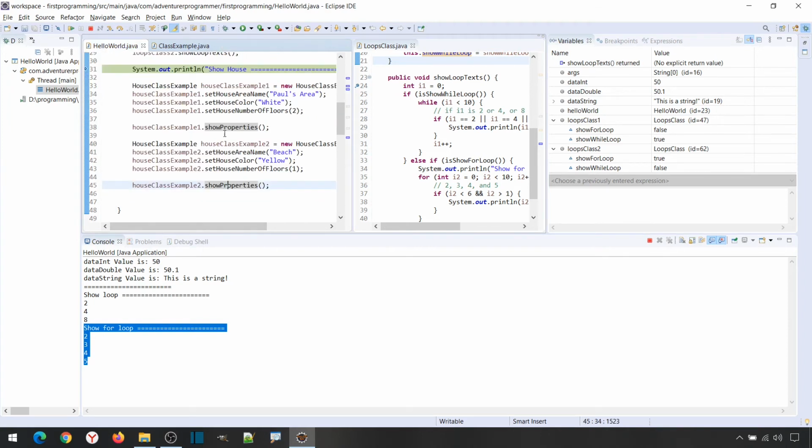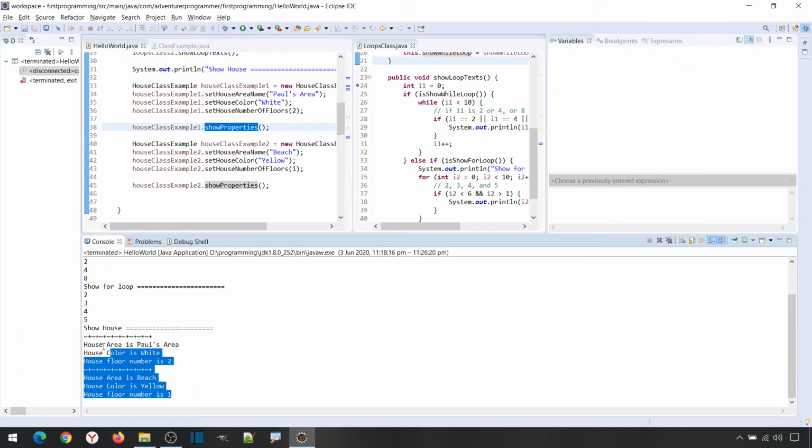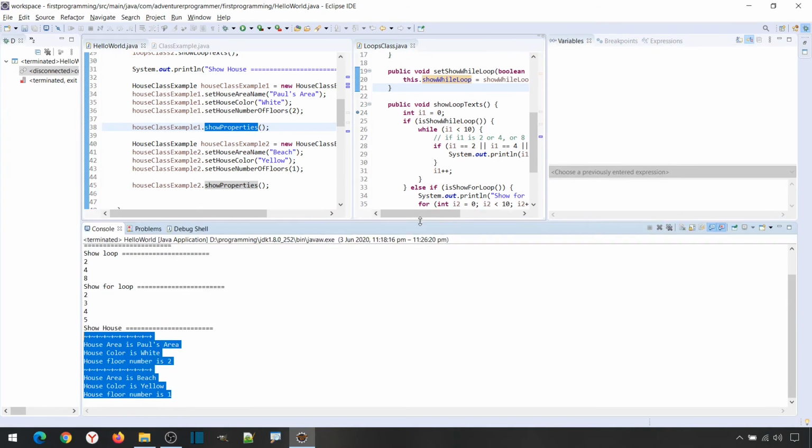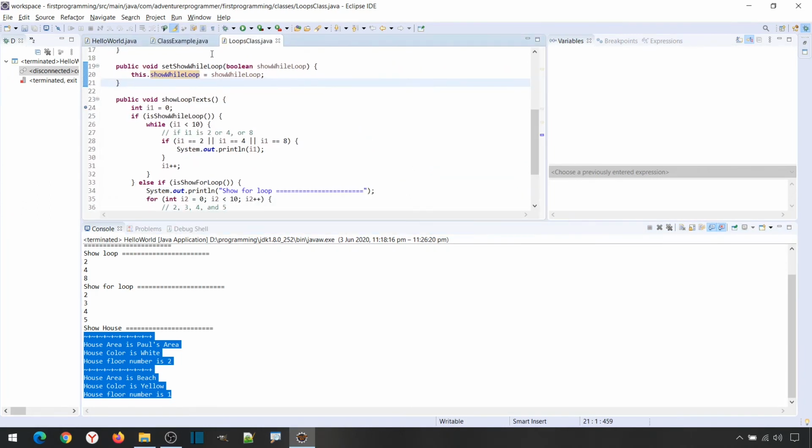Let's just close this one twice because we will be calling house class example 1 and house class example 2 for the show properties. And let's just press this one or F8. There you go. So yeah, let's do it again because I think it's very crucial to understand this.